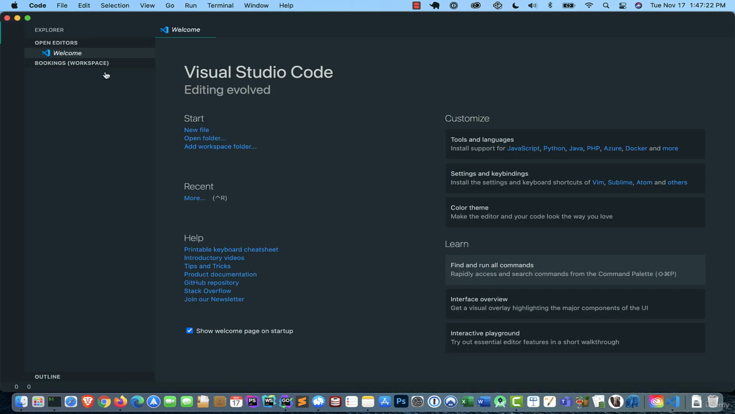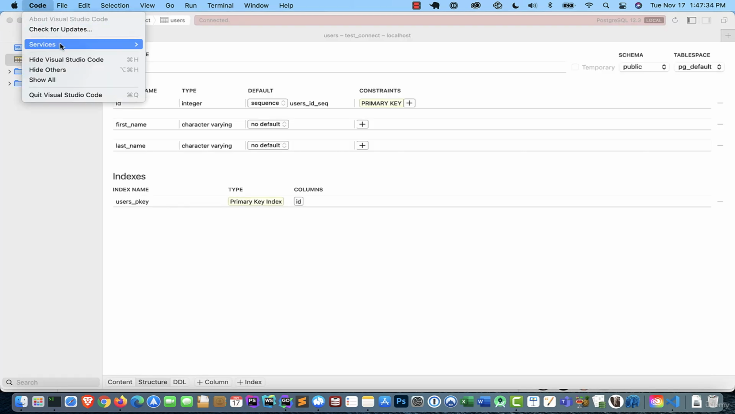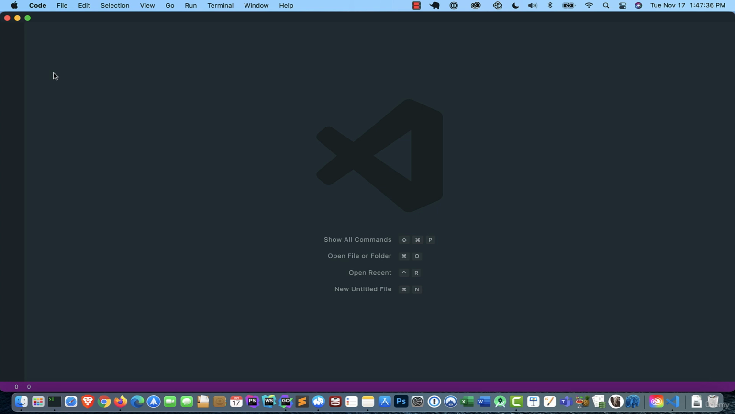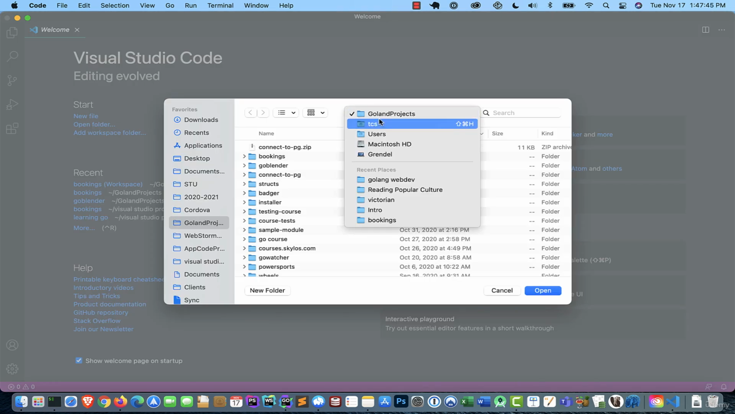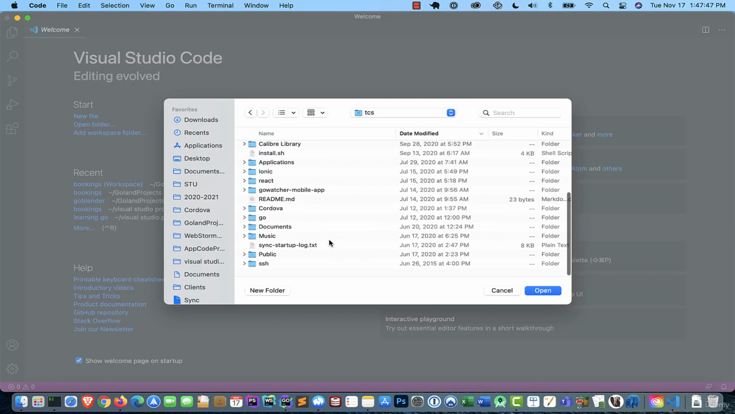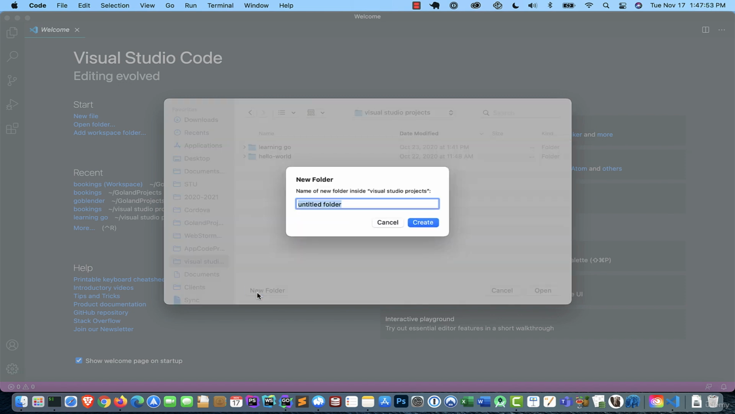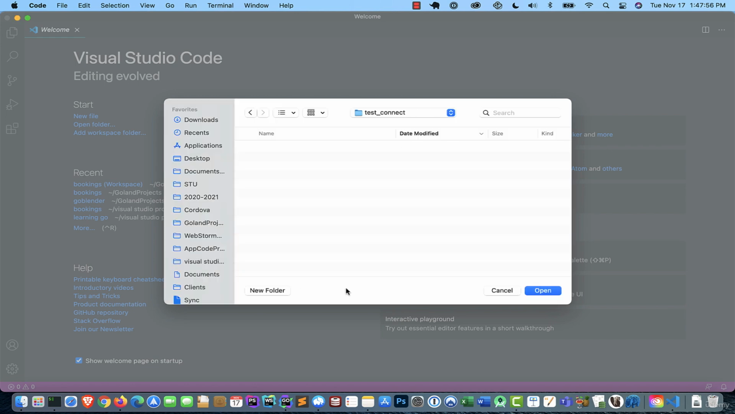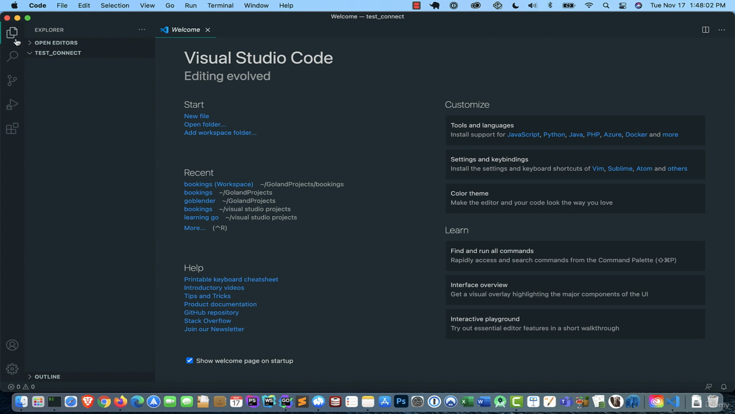Now I'm going to start up Visual Studio Code because it's been a while since I've used it. And I will open this up and I will close this window and create a new project. So I'll create a new folder. Let me close this altogether and create a new window. And I have no open files or folders, so I have to open one of those. And I want to open a folder. And I'll create it in my Visual Studio Code documents, which are here somewhere. There they are. And I will create a new folder called Test Connect.